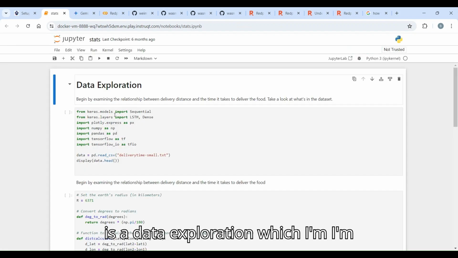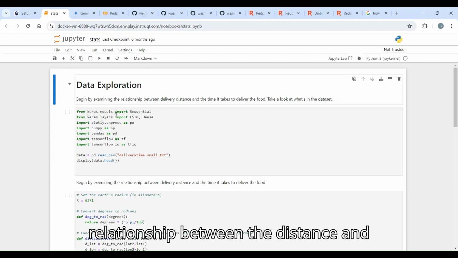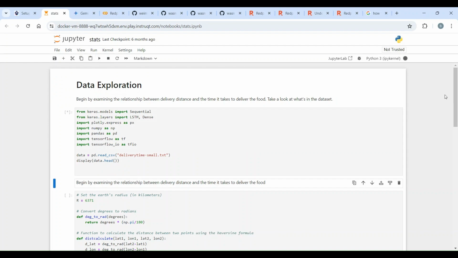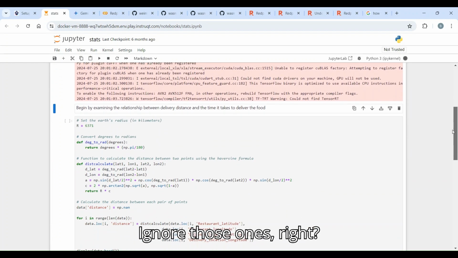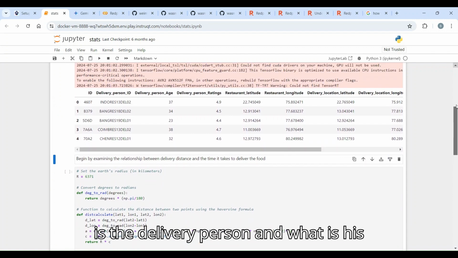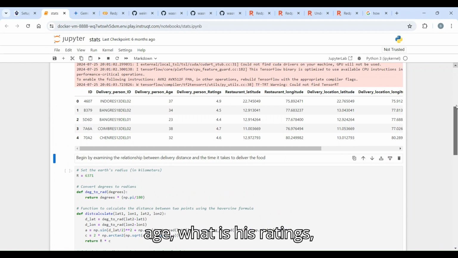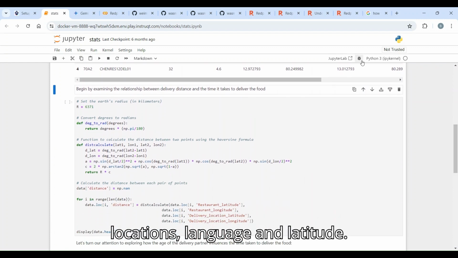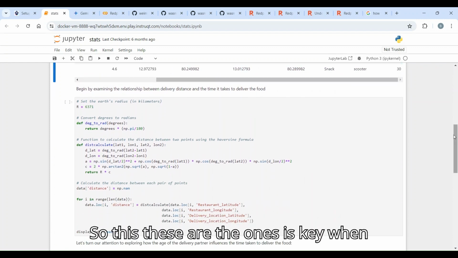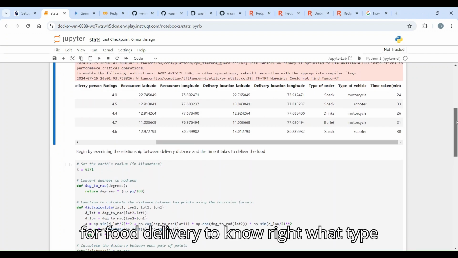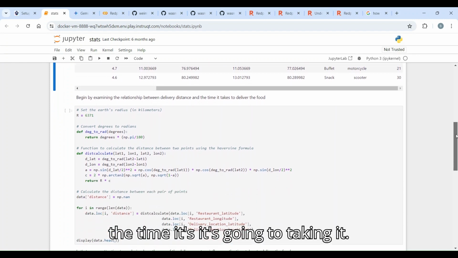This is the data exploration I'm talking about, the beginning: the relationship between the distance and the time taken to deliver. Ignore those ones. It gives us the delivery person, his age, his ratings, restaurant latitude, delivery time, and then the delivery location's longitude and latitude. These are the key ones when you're doing food delivery, to know what type of order, what the vehicle is, and what time it's going to take.